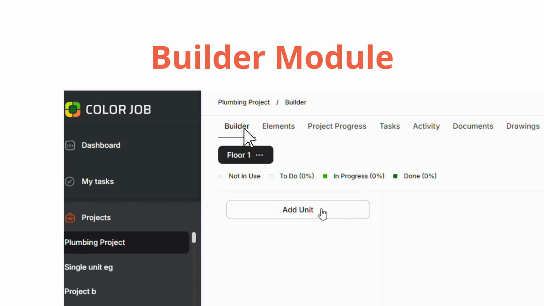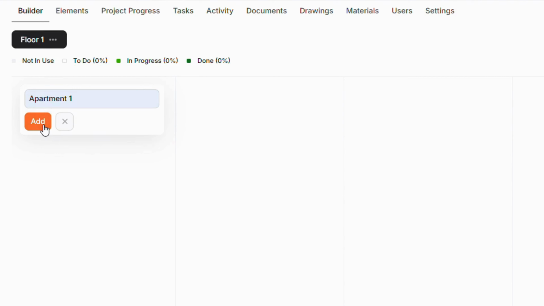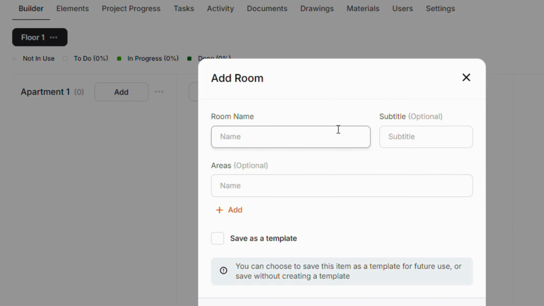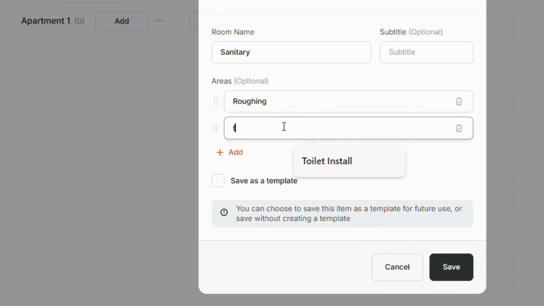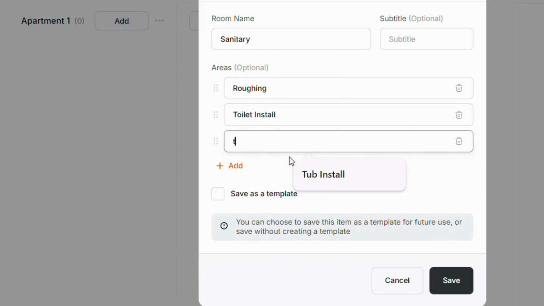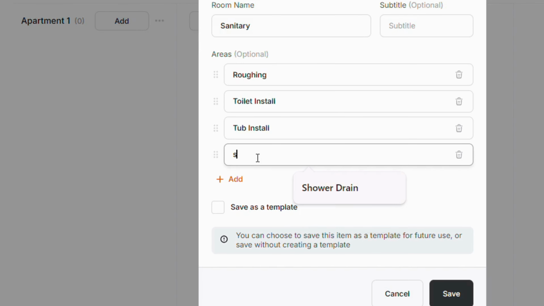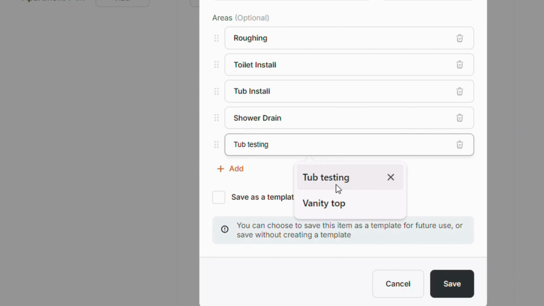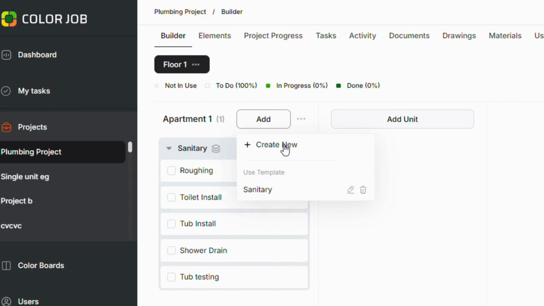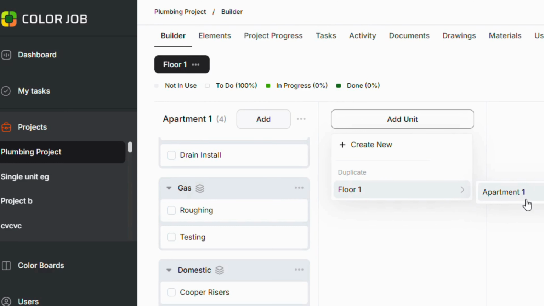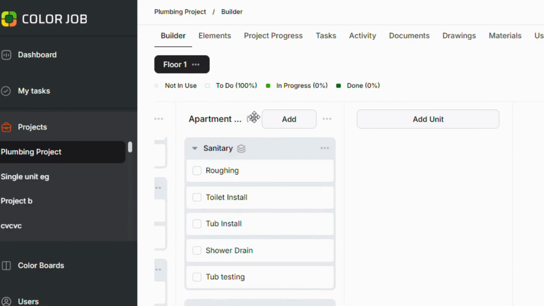First, you click on the Builder module, then you start by adding a unit to your floor. Then, add a room and the areas you're interested in. You can save this room as a template, and add as many rooms and areas as you want. You can also duplicate units and rename them as needed.